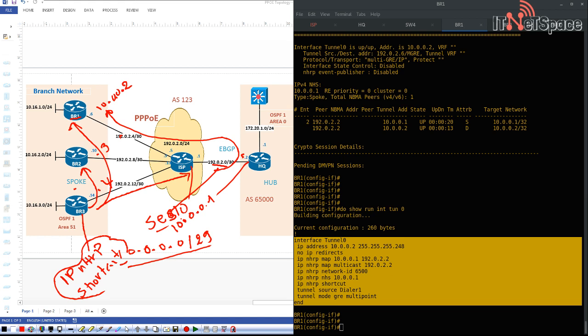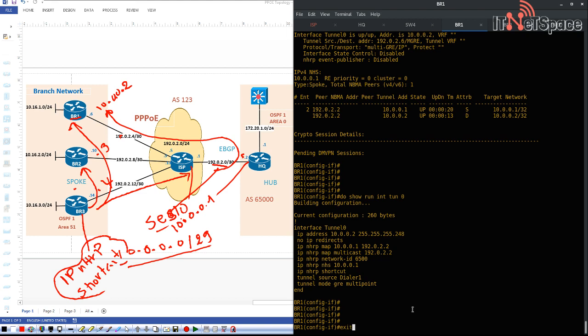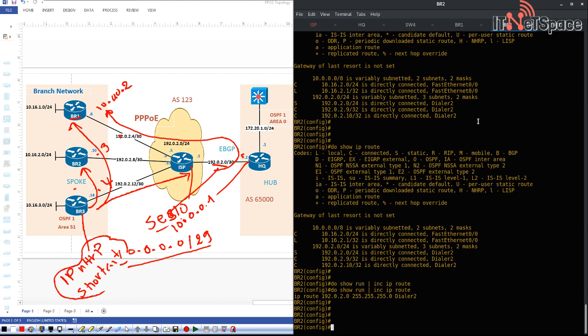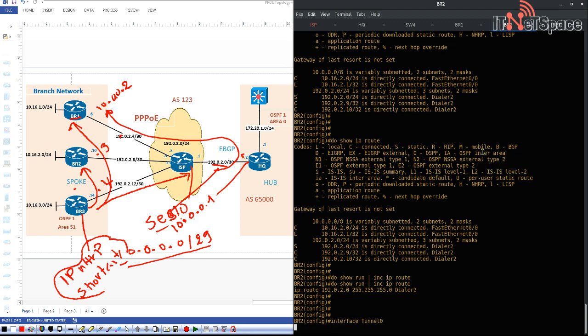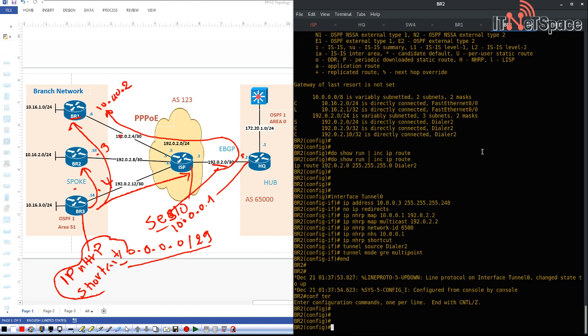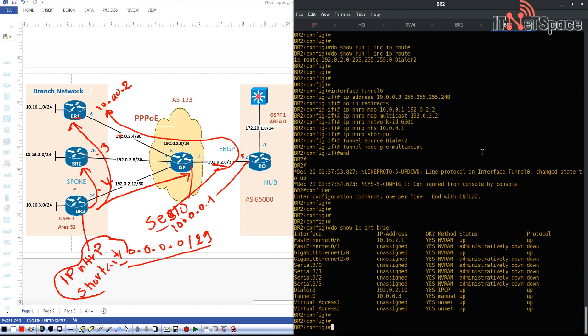The same IP shortcut, dialer interface. It's dialer interface 2, I think, and the tunnel is multipoint GRE. Going to exit. Okay, let's hop back to BR2, paste, and here we go. For your terminal, you shouldn't include the end right there. So, show IP interface brief, and as you can see, the tunnel came up.